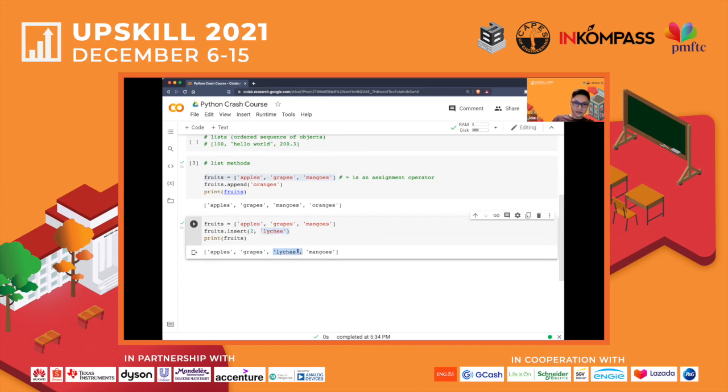So as you can see, there's lychee here. But why is it here instead of at the end, similar to what happened in the append method? That's because we are using index. So what is index? It's similar to just counting from 1, 2, 3. So right, 1, 2, 3, 4. So there are 4 fruits in our list.